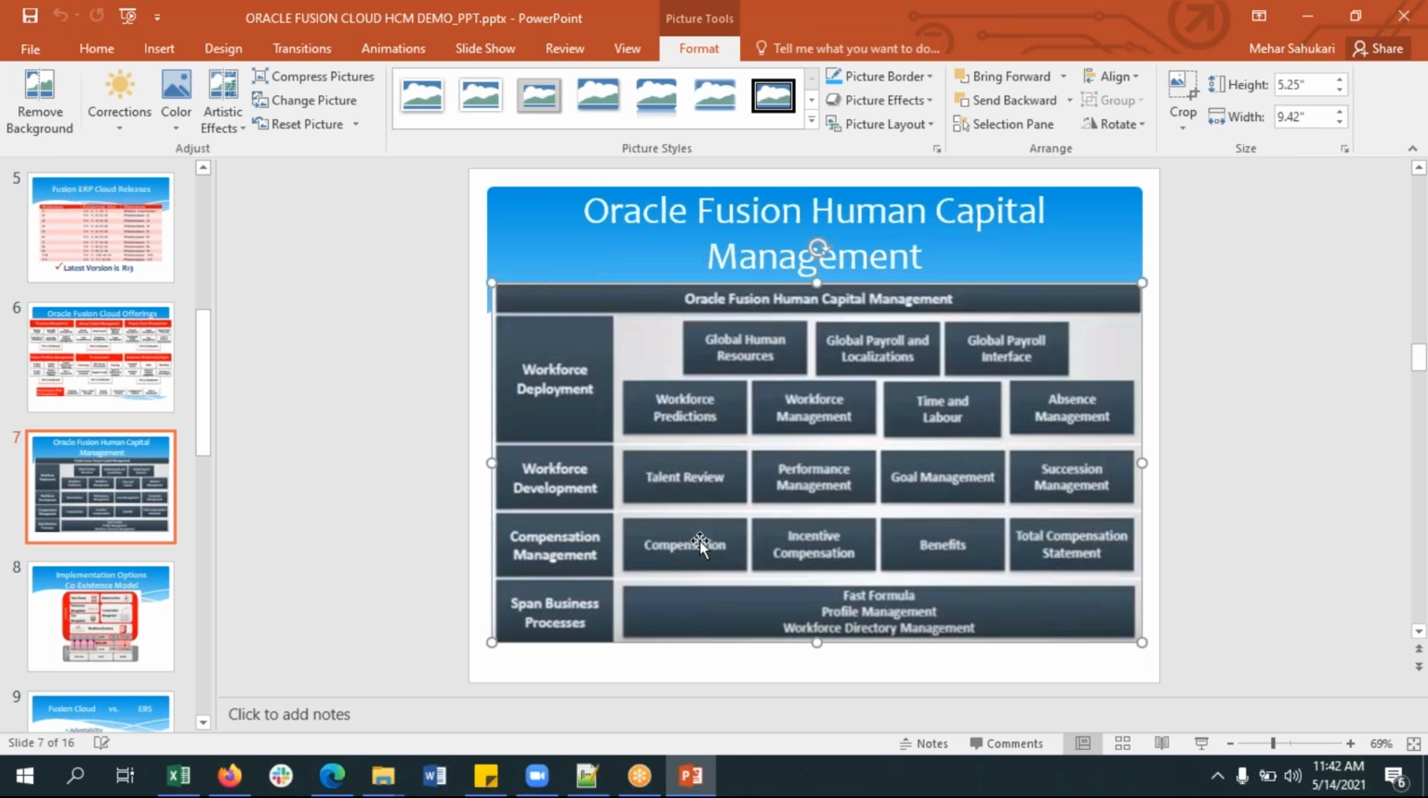Compensation is something he will be getting every month, depending upon the CTC assigned to you. But incentive compensation will be slightly different. When an employee meets his target, accordingly he will get the incentives. The setups for incentive compensation are different. The setups for compensation will be different. And coming to benefits, you know that, right?